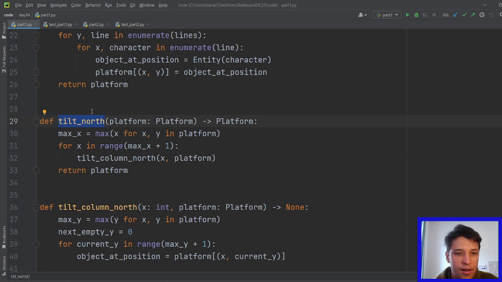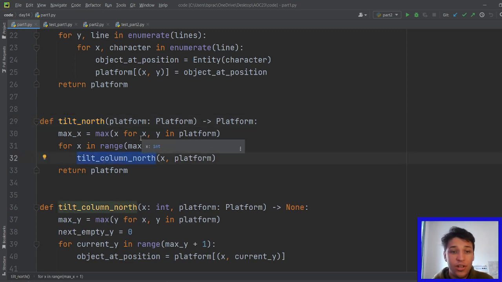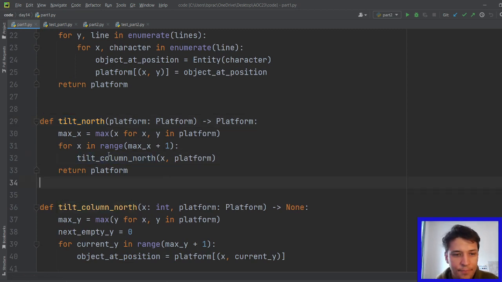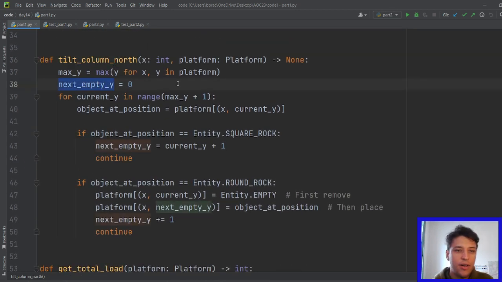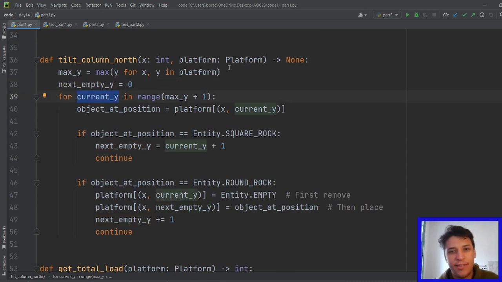And then what we will need to do in order to solve the problem is tilt the platform north. For that, we can just tilt each individual column north separately. So how can we tilt the column north? We'll keep track of the next empty y coordinate, and it starts at 0, and then we go through the current y, which also starts at 0 at the topmost element. And then we consider the object at the current position. If the object is a square rock, then we don't have to do anything, nothing is moving, but the next empty y coordinate will be the current y plus 1, so the next after the rock.